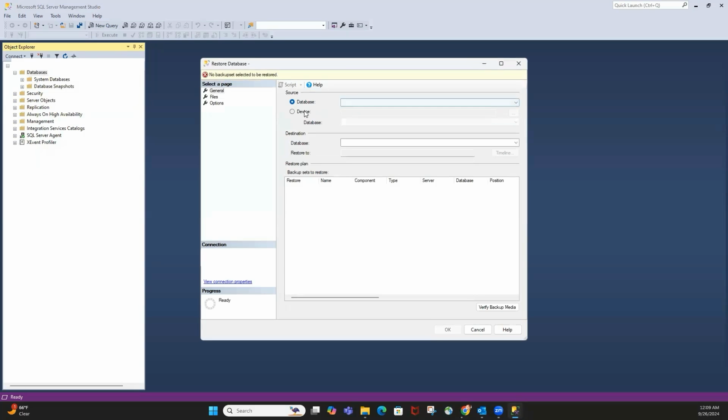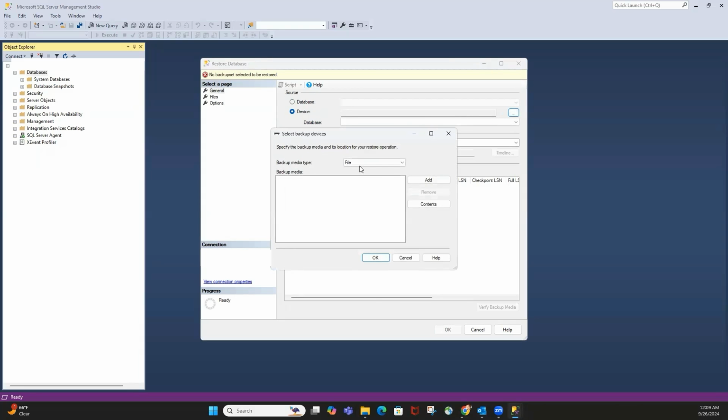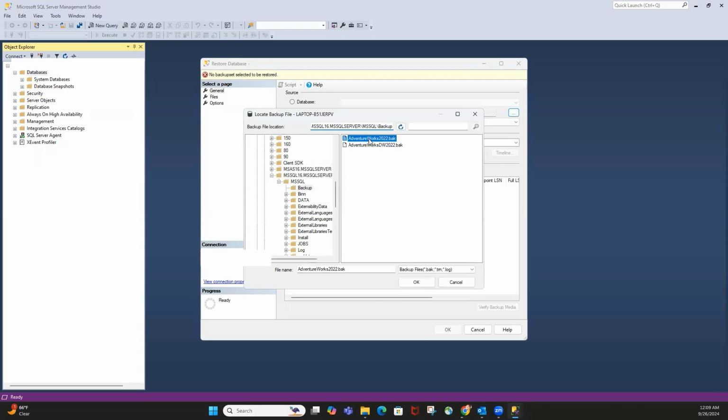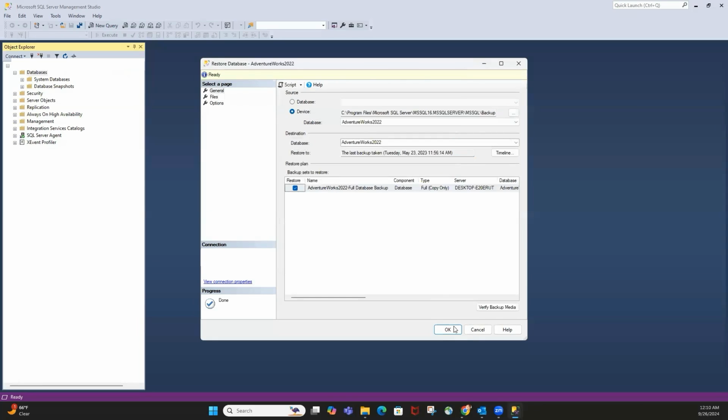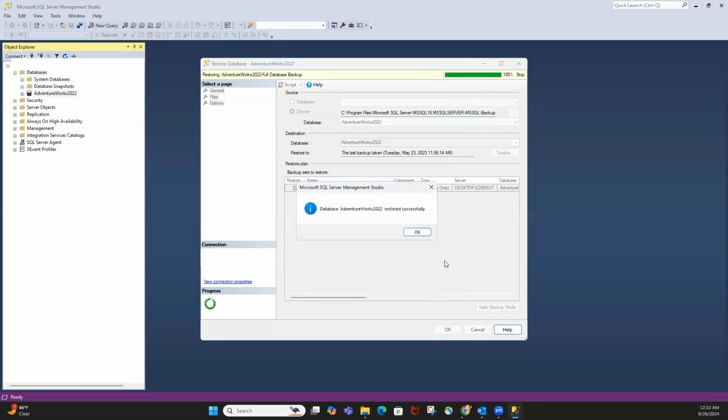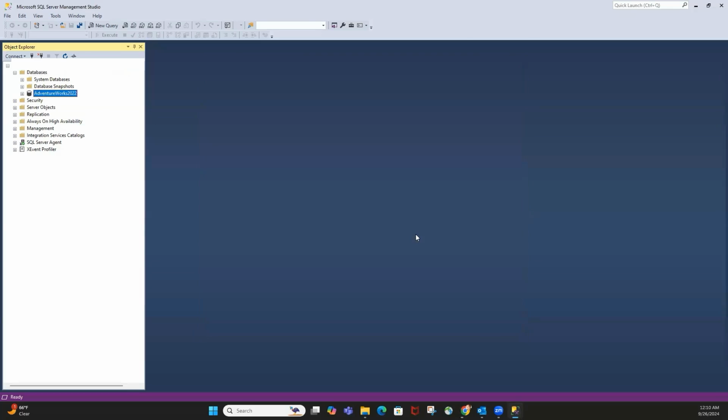When I click on restore database, I'm going to select, hey, it's on device. And I'm going to click on this ellipsis, the dot, dot, dot here. And it's a file. And we're going to click on add and then select the first backup file and then OK. OK again. And then OK the last time. It's going to tell us, hey, this worked. It was restored. As you can see, it's right here. So we say thank you very much.